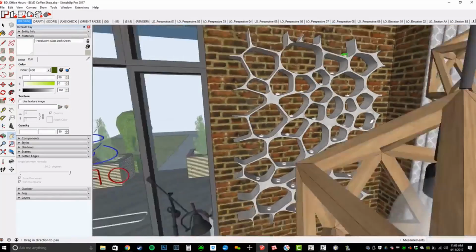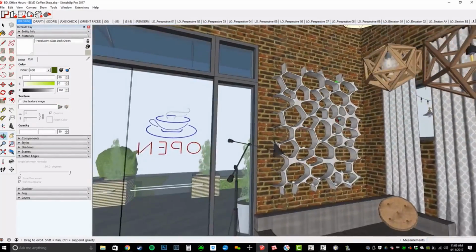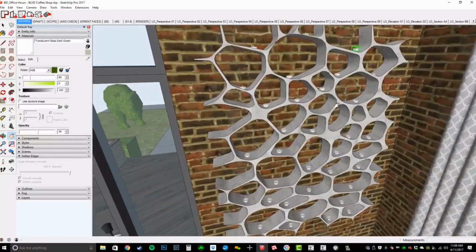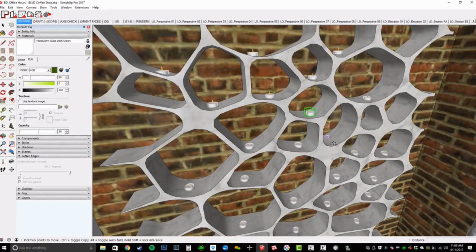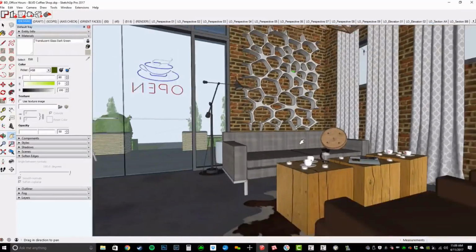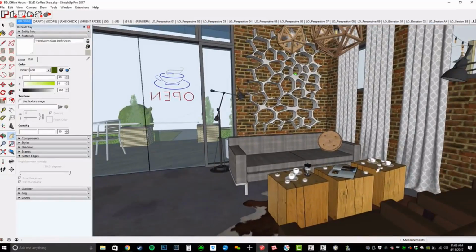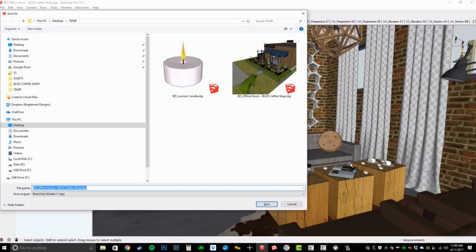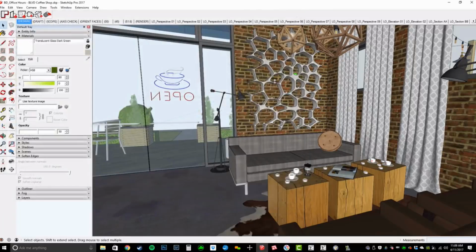All right, so that looks pretty good when it comes to putting a bunch of tea lights on that shelf there. Looks like maybe I missed a few. I just got to fill it in perfect. Okay, so we've got some tea lights on the shelf. We've got some tea lights on the table. We've got everything set up the way it should be. And now I'm going to save this. I always like to do a save as just so I can make sure I'm saving to my desktop temp. I'm saving this as my office hours Boulevard coffee shop. So we'll just replace that.